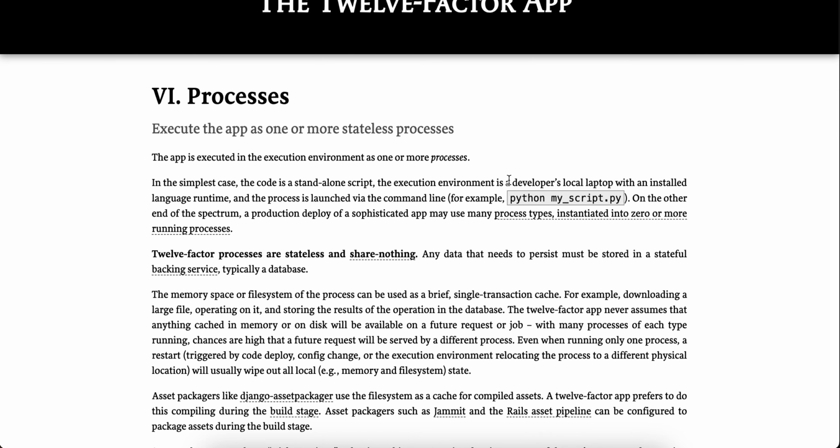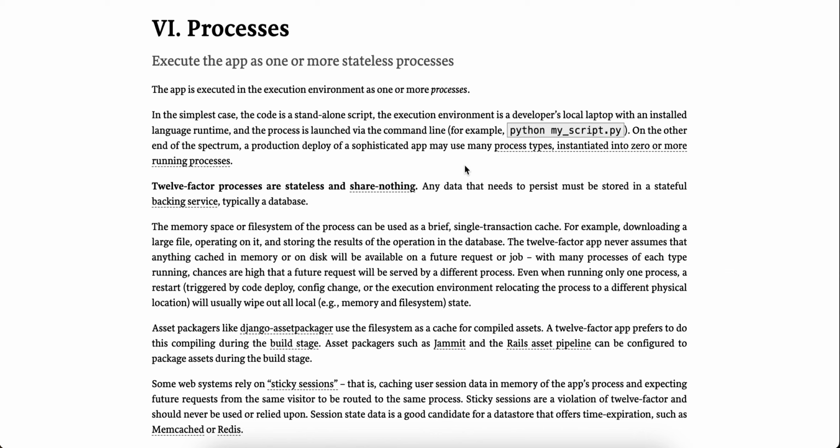On the other end of the spectrum, a production. So they're talking about what happens on a local deploy versus what happens on a production deploy. Right? On the other end of the spectrum, a production deploy of a sophisticated app may use process types instantiated into 0 or more running processes. So you'll have to have concurrency, you'll have to have instance management, orchestration, all these sophisticated things. But the essential idea is you're executing the app as one or more stateless processes, right?